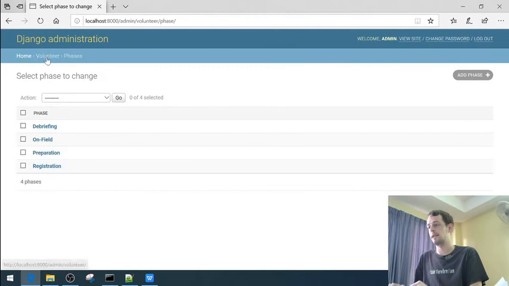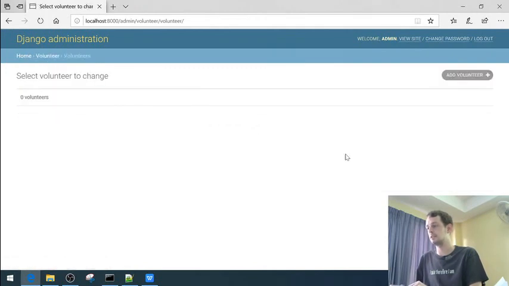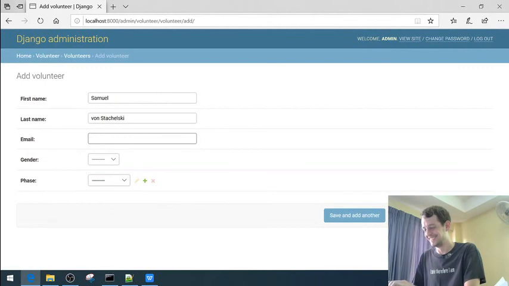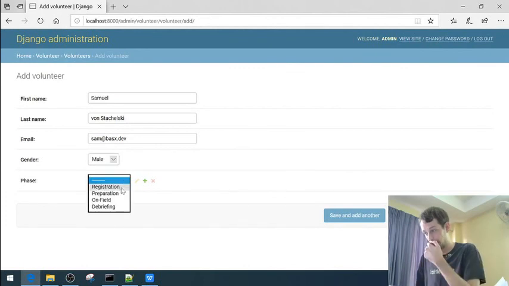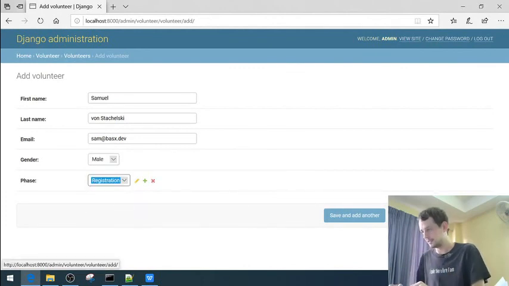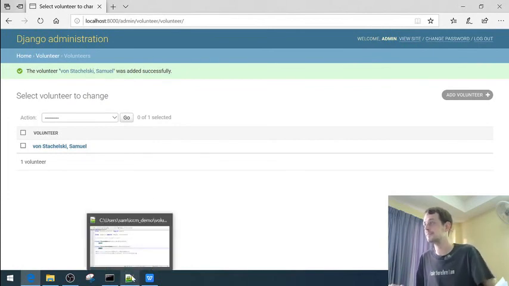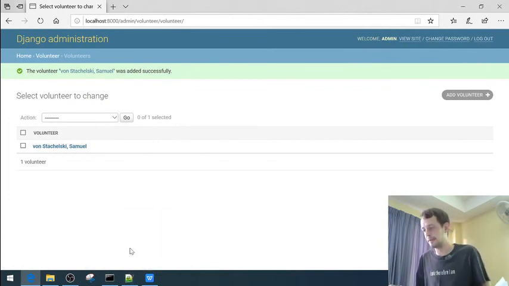Okay. So we'll go now back to volunteer, and now here we have our volunteers, and I can add a volunteer, which would be Samuel von. Should you import that file rather than add them? Yeah, we'll get to that in a minute. I had to make that decision, and we will do it, but I understand the length of what you're trying to do. Okay, so I got my name here.